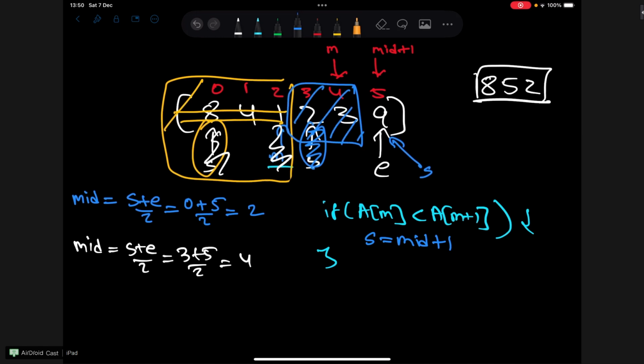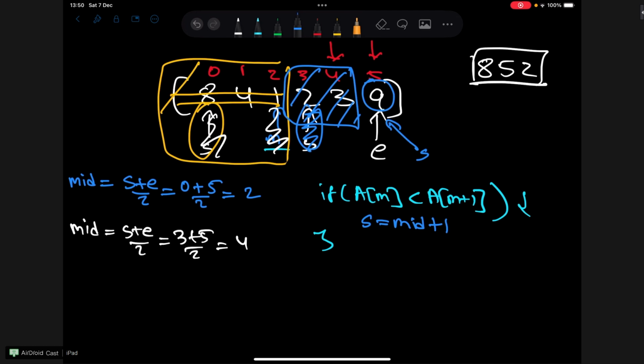Once the starting index and ending index are pointing at the same element, we are going to stop the iteration. So what if this is not true? What if this was not true? Then what do we write in the else part? Let's take another example for this.